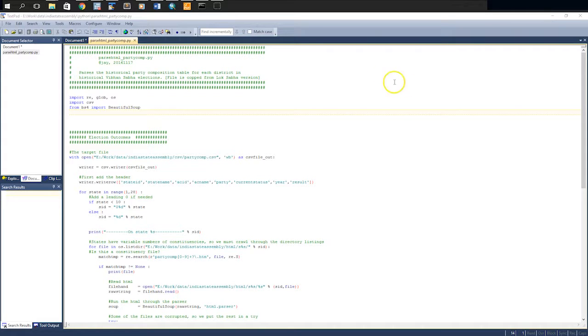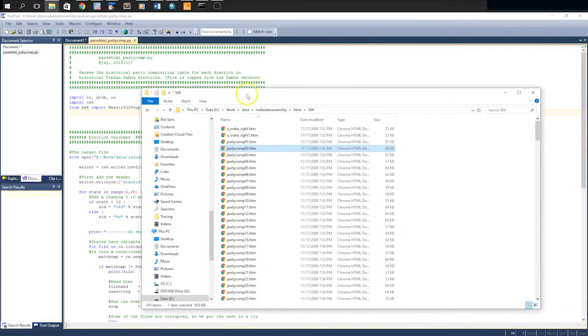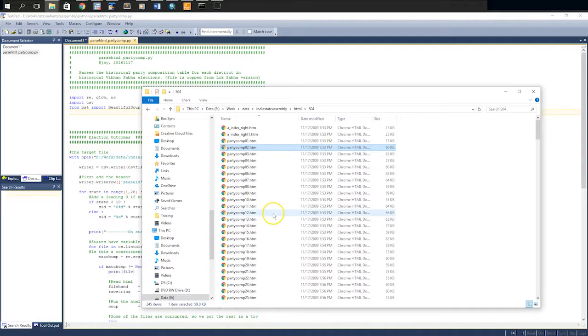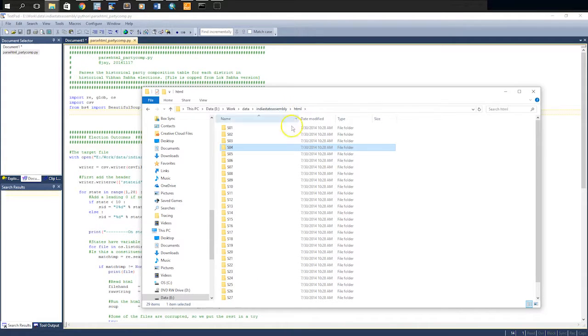In this case, I actually used another utility to download all of the pages of interest here. So they're all on the hard drive, so we can skip that step. All we're doing now is stripping out the data that we want. So let's open one example. You can see the structure here in this HTML folder.